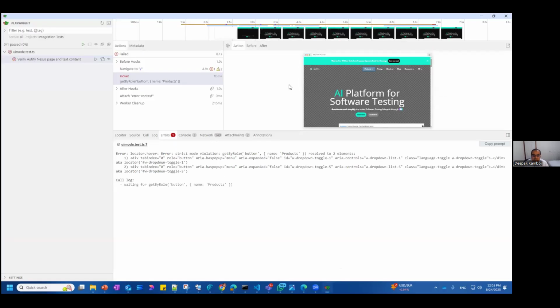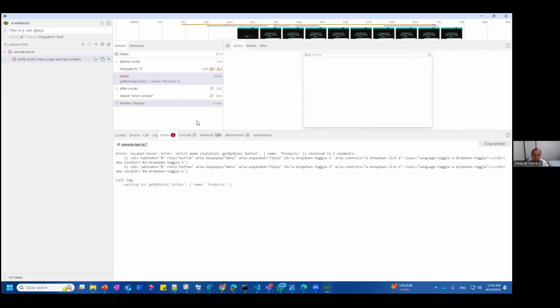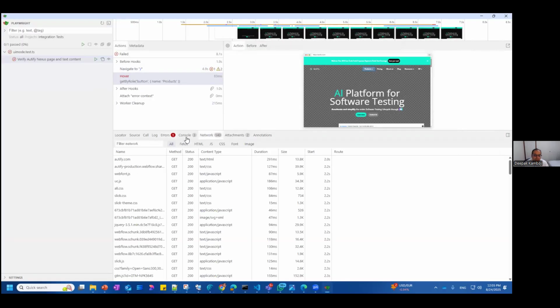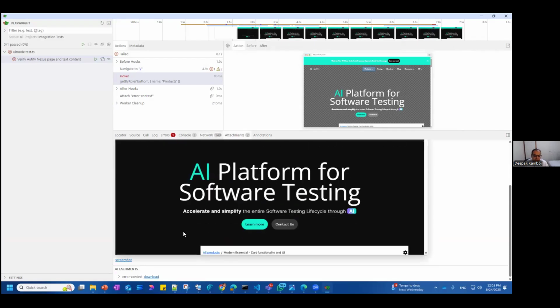You will get all the details also. You will get a time frame also. You will get network calls also. You can see attachments also. You will have a screenshot and video also.